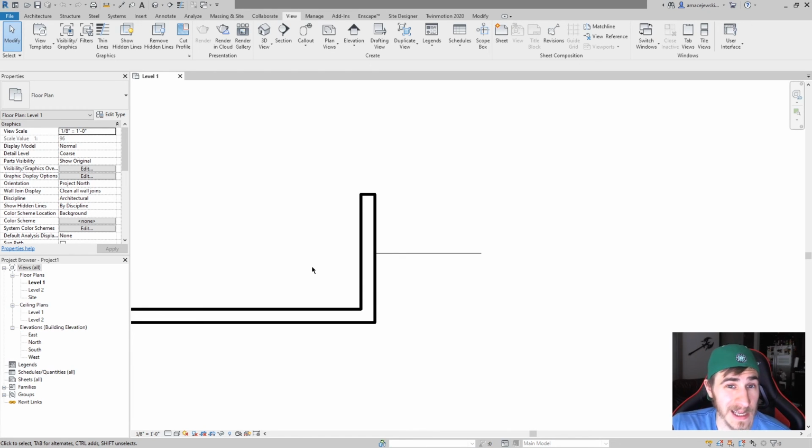Just another quick tip when it comes to Revit, and something that I find just extremely annoying.